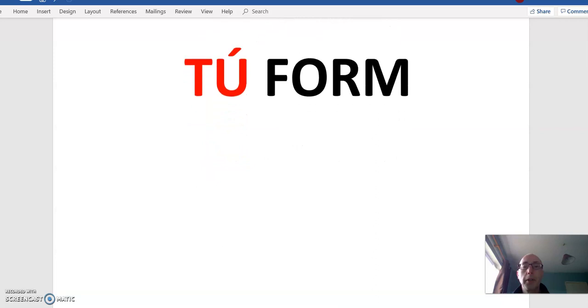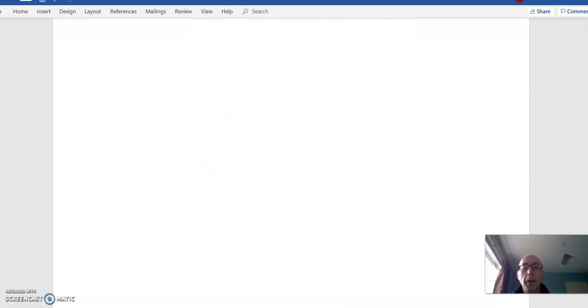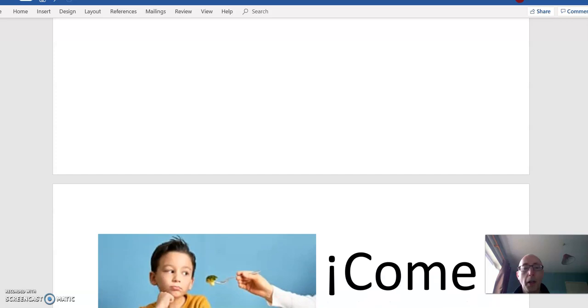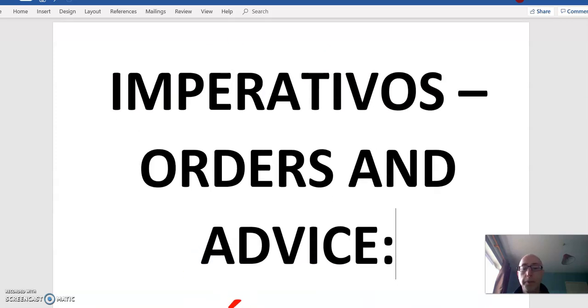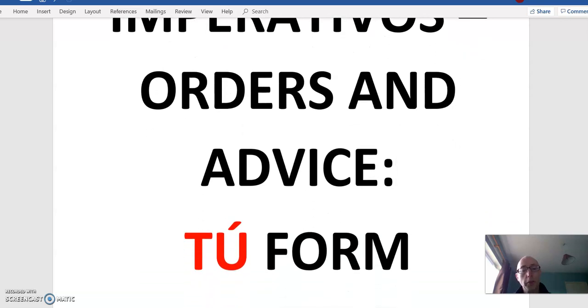Or eat up, eat your dinner. So these are all imperatives. Now what we're going to look at today is the tú form of the imperatives. So there are different forms of the imperatives in Spanish.